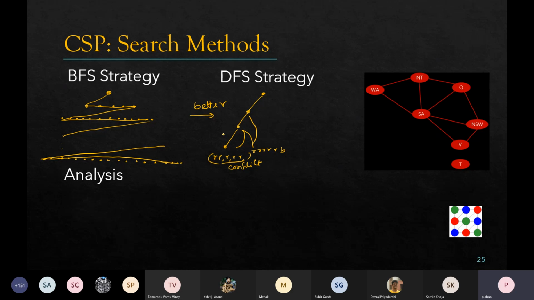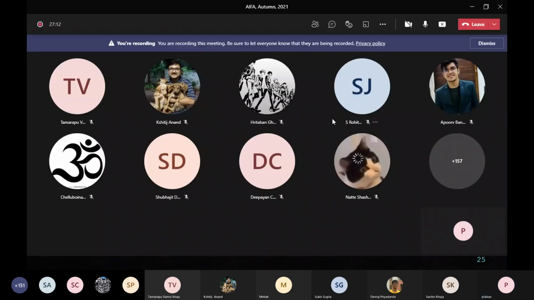But again, this DFS is also not a good choice because in the worst case, I have to come to the last step. This is the worst case, right? So if we try to do a close analysis of this, how can we really improve on this? Any idea? How can we improve on this? Anyone?